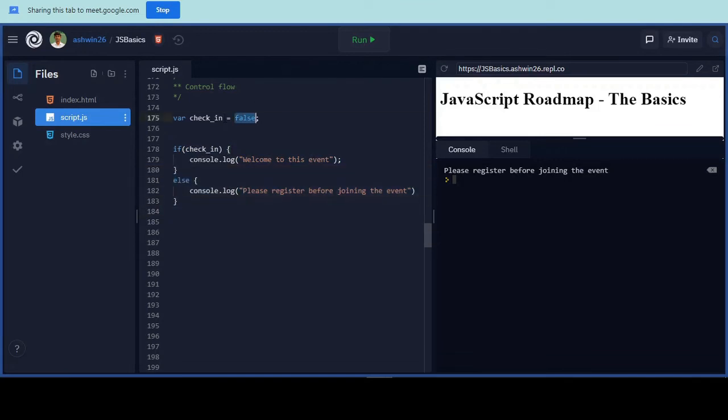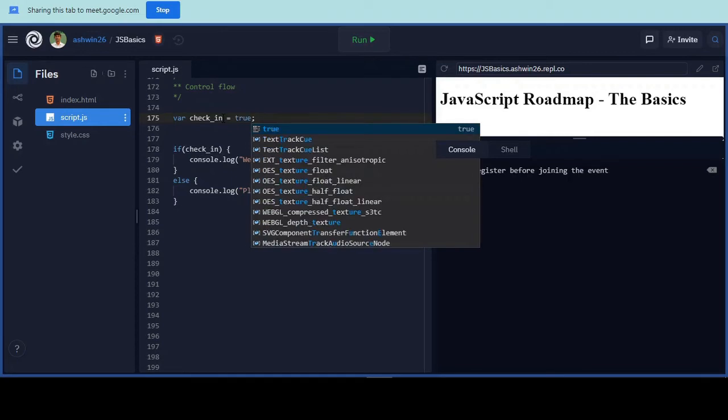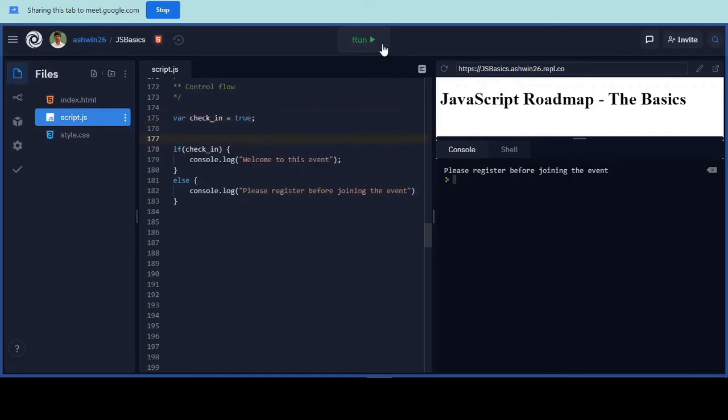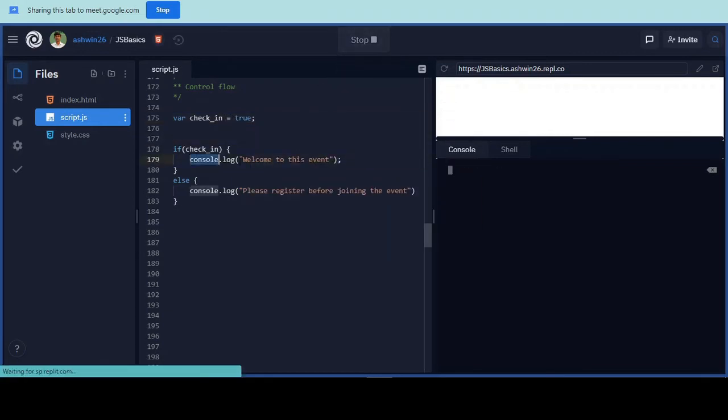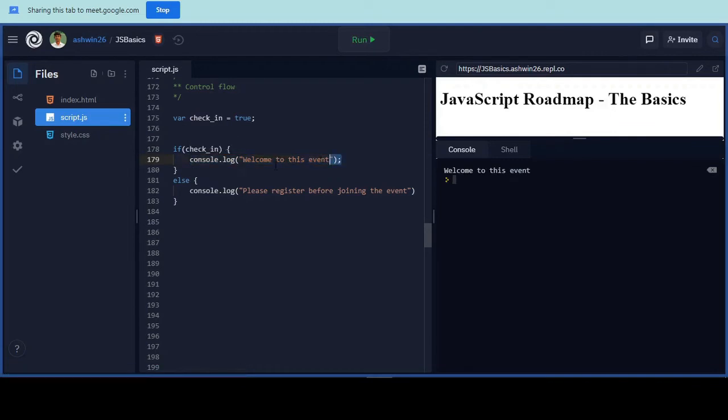Let's say I give it back to true. So now what will happen? Obviously, it will execute this code only. When it executes the if statement, it will not execute these conditions. It will just skip it and move on to the rest of the code. So this is how a basic if else statement works.